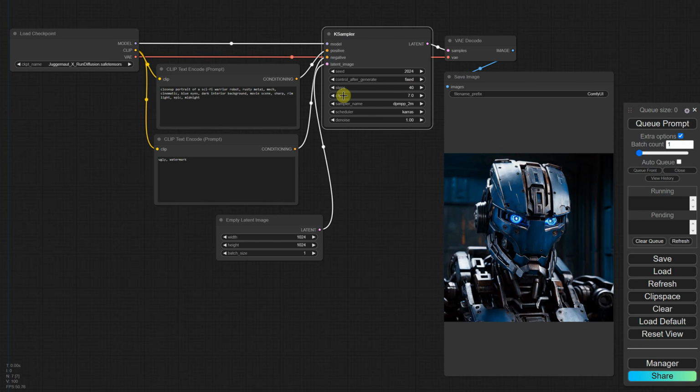So we can do the same with the CFG value. If instead of 7, I use 6.5, I will get a subtle variation in the generation. I can lower the value to 6 and get another variation.